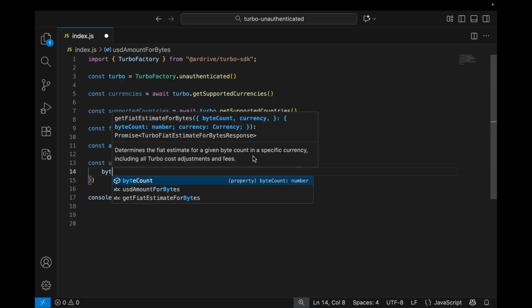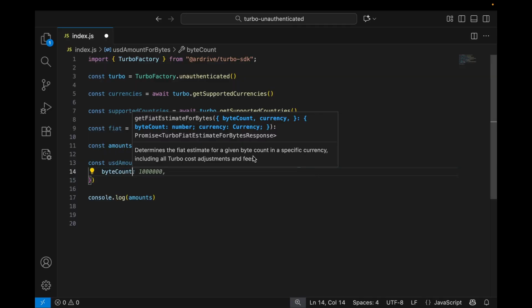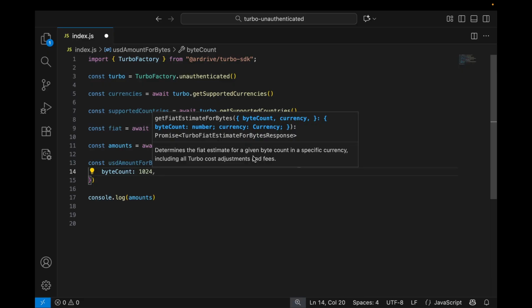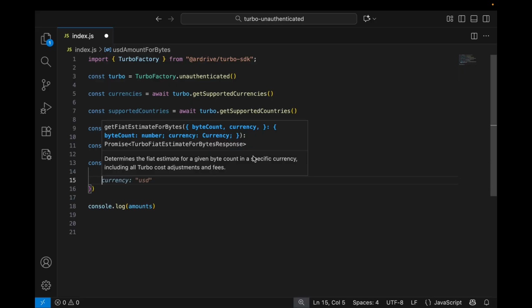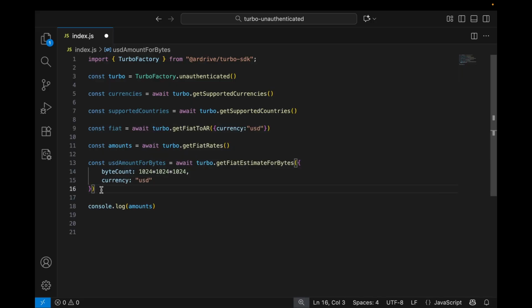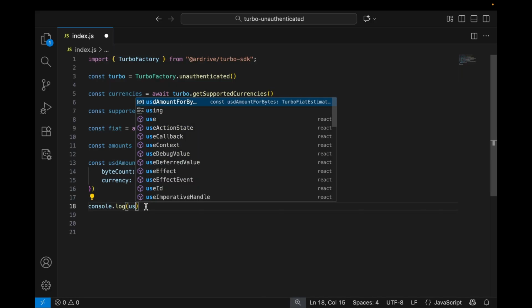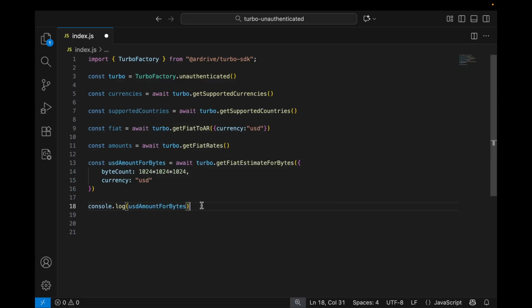The first thing is the byte count, right? The byte count is essentially the number of bytes you want to upload. In this case, let's say we want to upload 1 gigabyte again, we need to do times 1024 times 1024 times 1024. Yep, that is 1 gigabyte. And the currency here, we can stick to USD. And so if we log this amount, it should give us something around $18 as we saw right here.